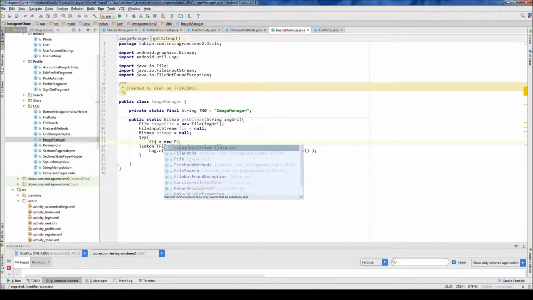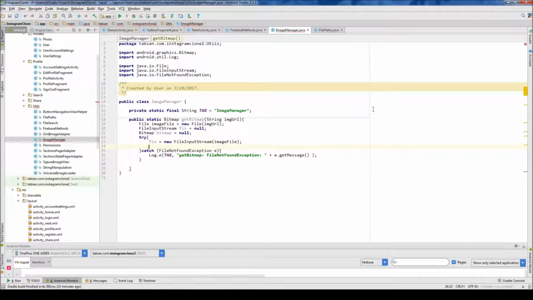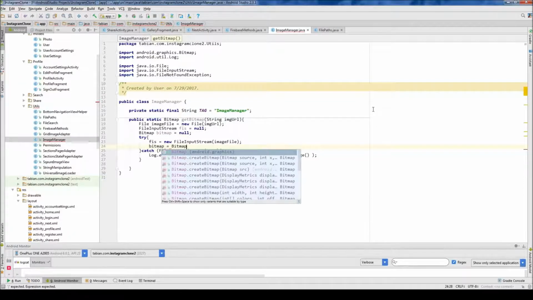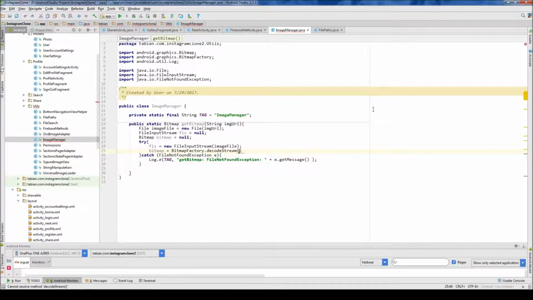So fis equals new FileInputStream, and that's when we pass our imageFile. So we're importing that image file now, and now we need to get the bitmap. So we can do BitmapFactory.decodeStream, and you can see that we pass our file input stream on that one. So we create the file, we create a file input stream, we input the file into our project, and then we convert the file to a bitmap using a BitmapFactory and decode the input stream.